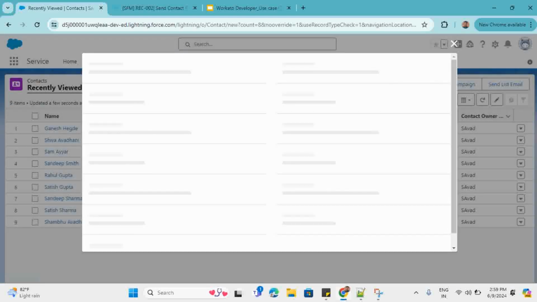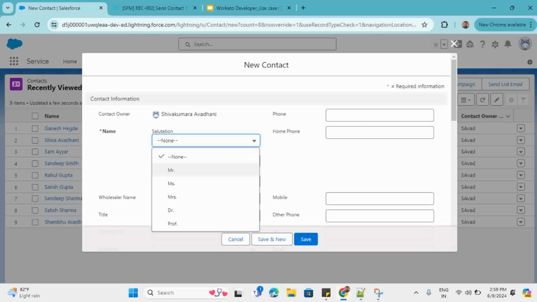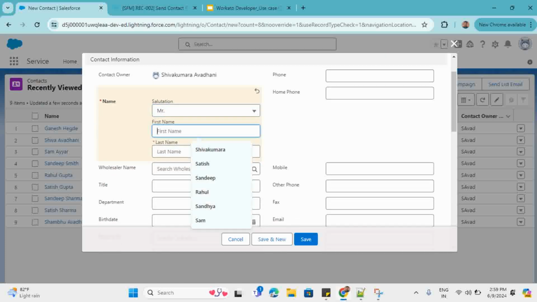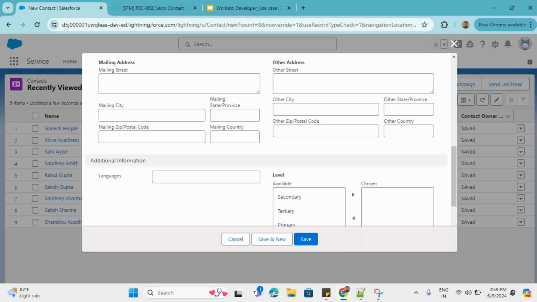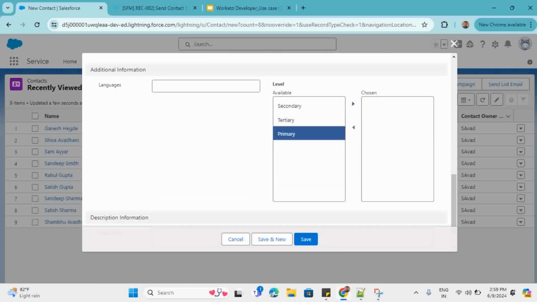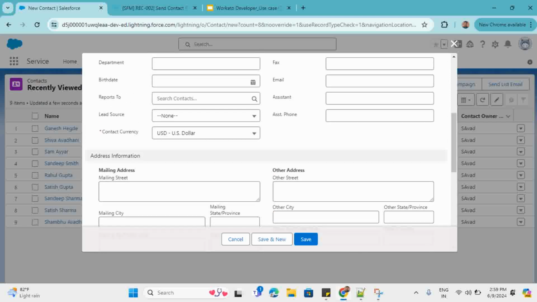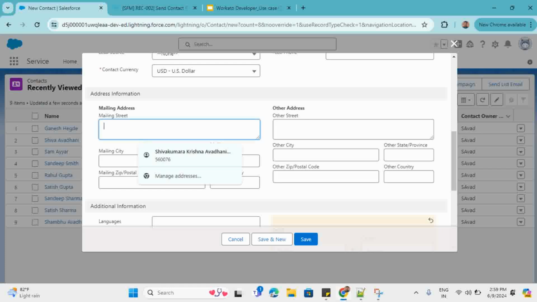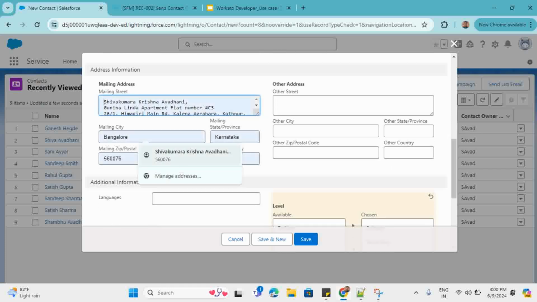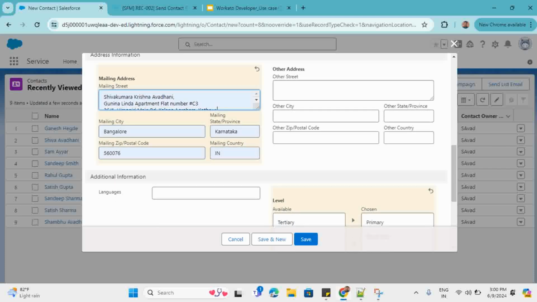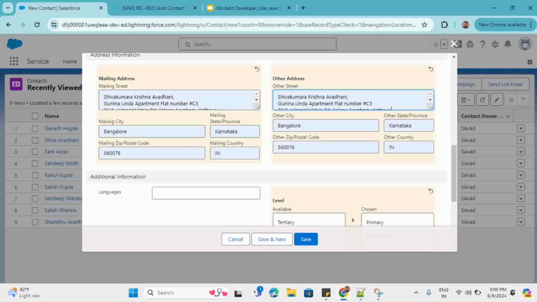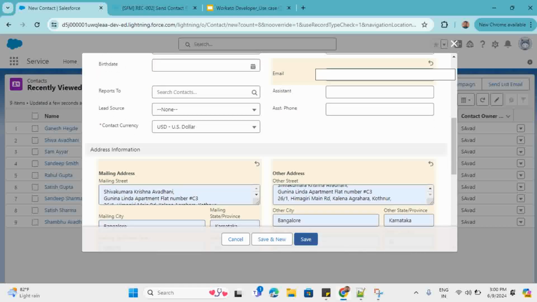I'll create a new one. I'll just say Mr. Sharan. I'll not select anything here. I'll just select primary and secondary as a contact. I'll not put anything. Let's put the mailing address as, okay, I'll just put this as the address, the same thing. And I'll be saving it.